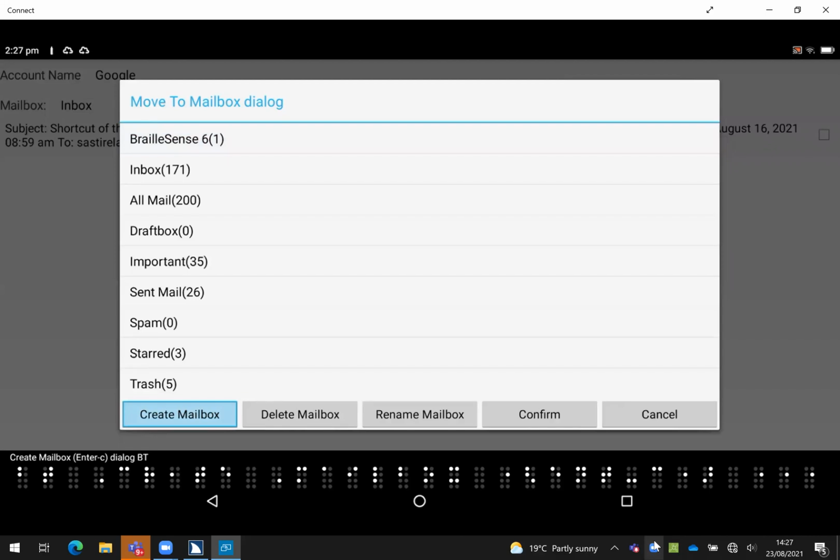There's one called Create Mailbox. I'm tabbing through this. So if I wanted to move the folder to a mailbox that was not yet created, I can create it here and then move it to that folder. Delete mailbox, Space D. Or I can delete a mailbox. So if I want to delete the BrailleSense 6 mailbox. Rename mailbox, Enter M. Or I can rename it.